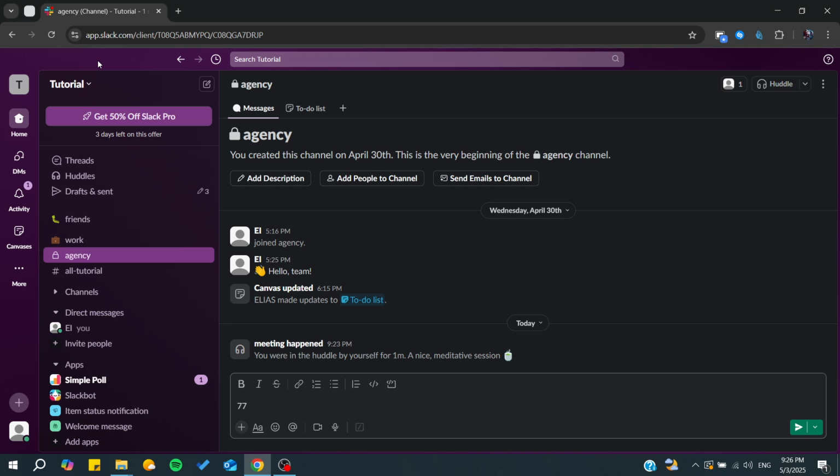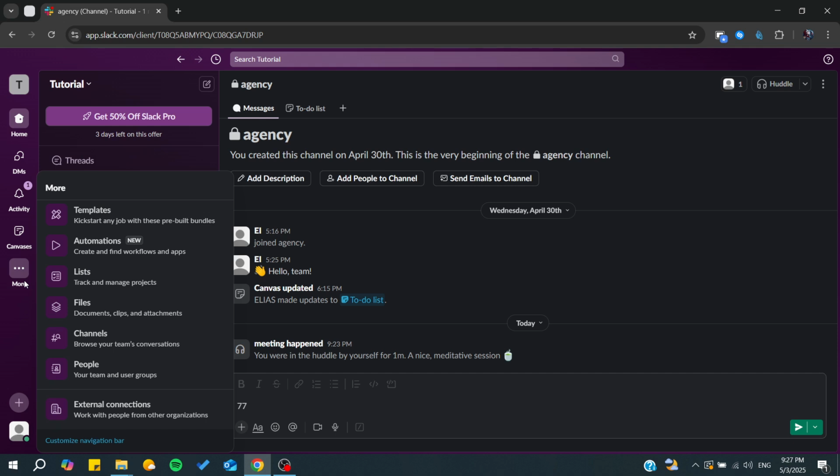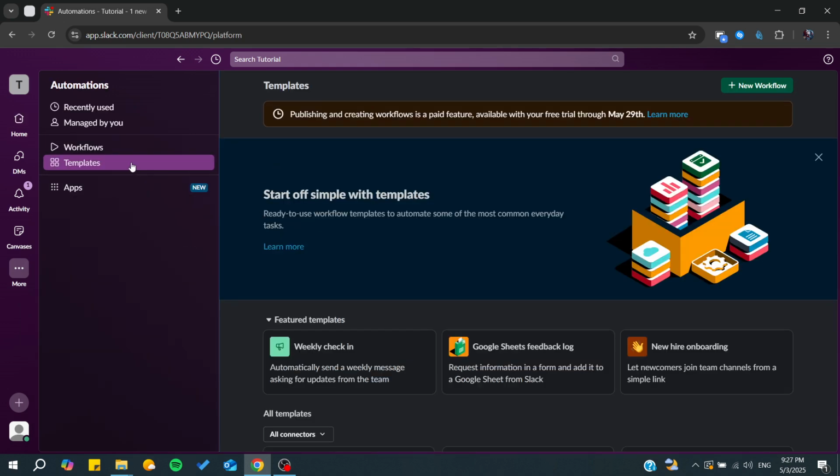Simply, all you will need to do is go to the workflow page so we can start building our workflows. To do so, we just need to go to the side menu or sidebar here, and then go to More. From here, we will find Automations. As you can see, it will allow us to create and find workflows and apps. And basically, automations are workflows.